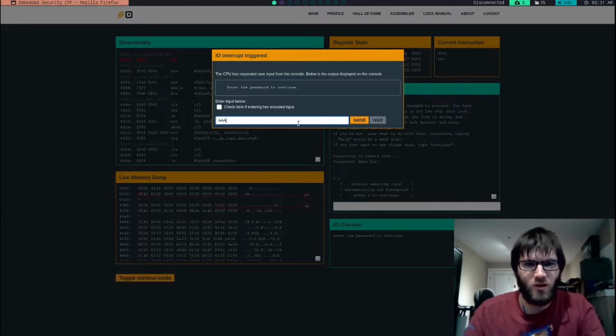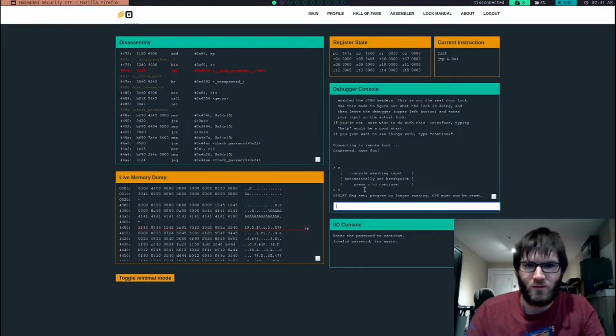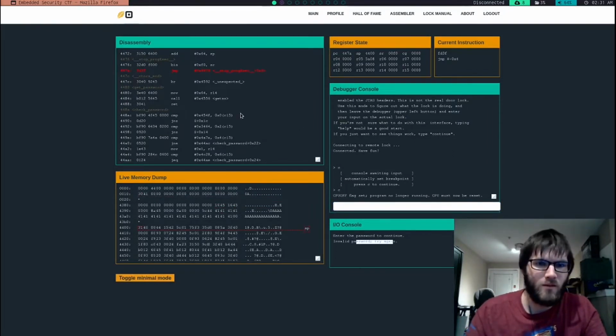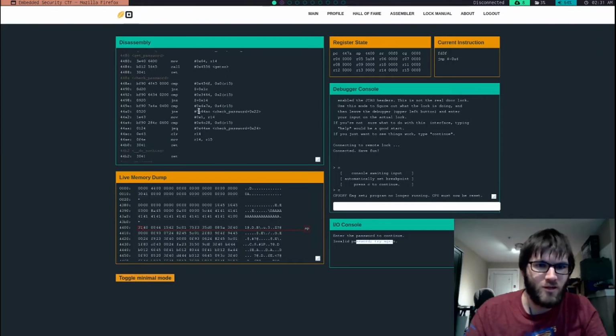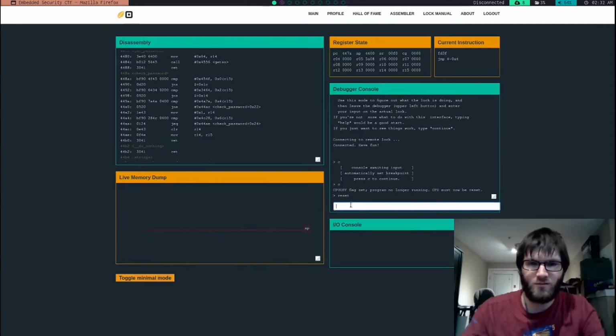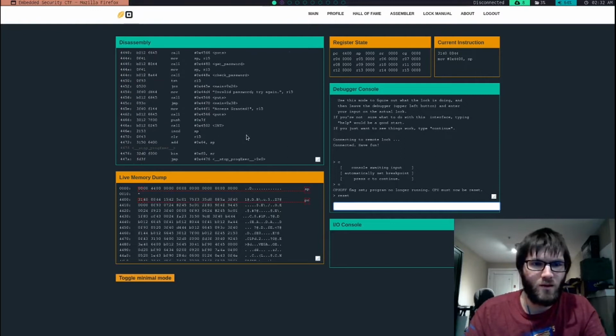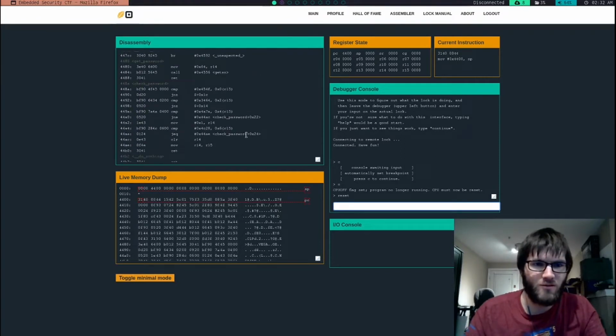And we're just going to put in any password we want. Continue again. And we get invalid password. Try again. So let's go ahead and see what check password does. And it looks like, once again, it's just in memory, just waiting for us. So we will reset. And we should probably copy those.